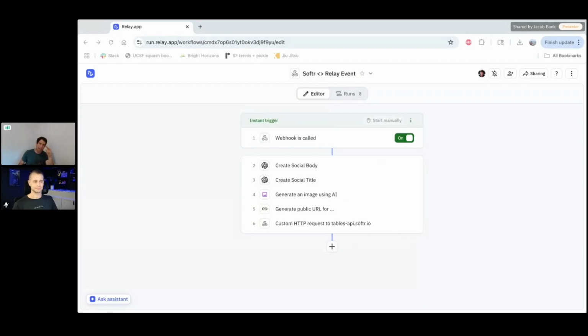But what we need is 2 more things. We need context from my previous posts of what my writing style and my tone of voice is. And then we need to have a human in the loop to adapt the post before it gets posted. So let me show you how to add both of those.